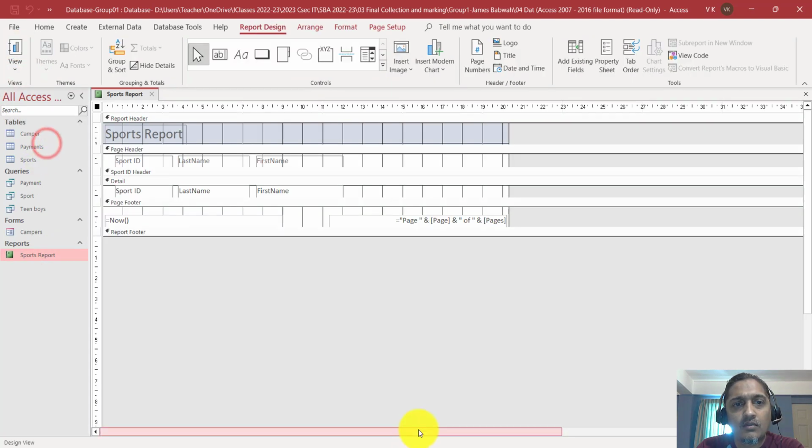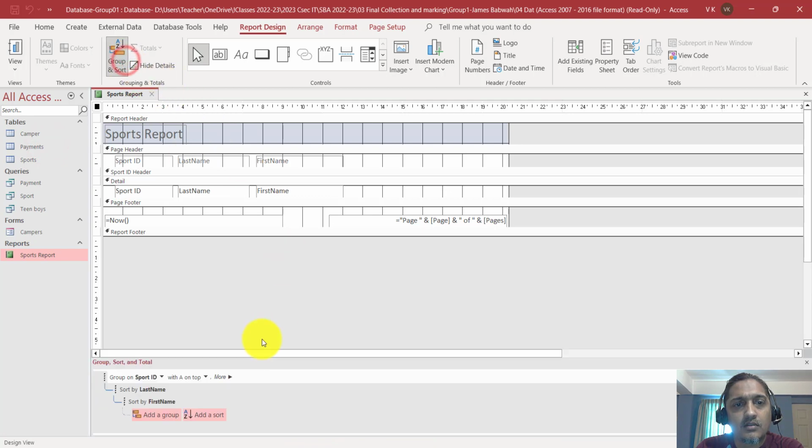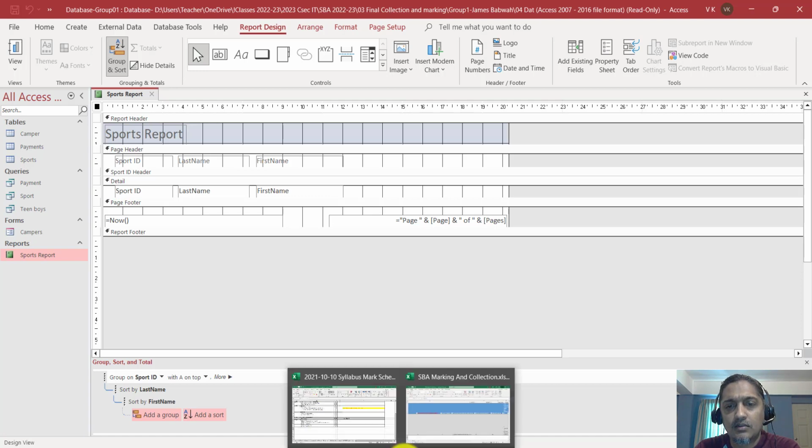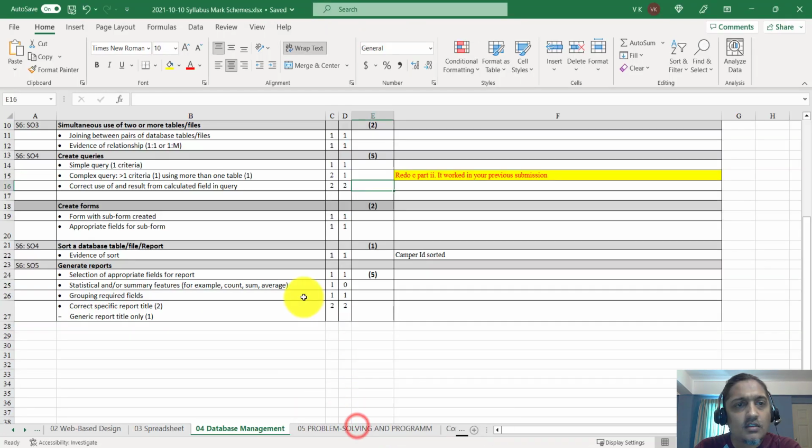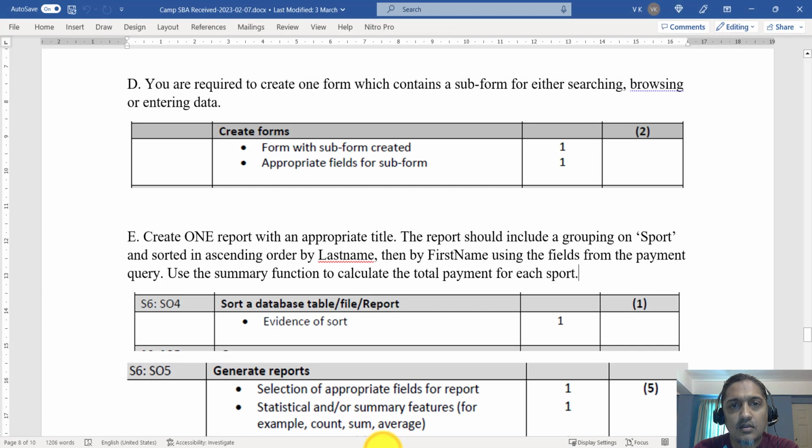Design view, group and sort. So I see the grouping, but I see no summary features here, in terms of calculations. So I go back to your selection of appropriate fields to the reports. No, you didn't put in all the fields. Statistical and summary features. No. Grouping on required fields. Yes. Correct specific report title. Correct specific report title, but that was given to you. So we just make sure.